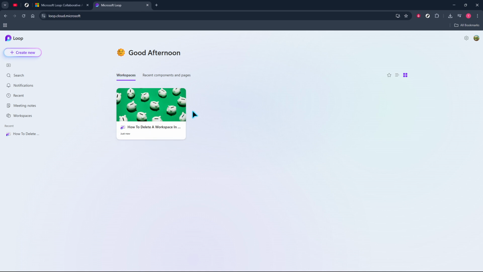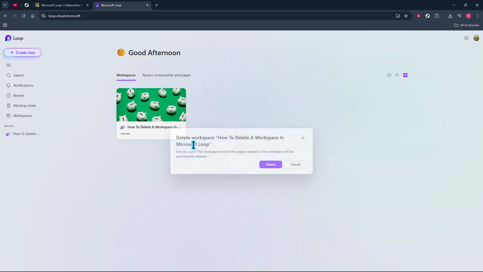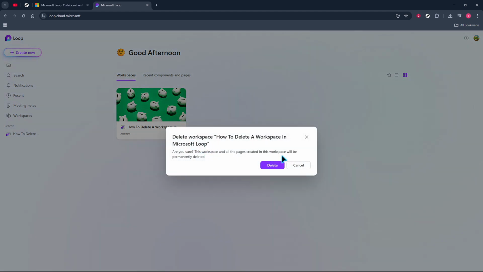When you're sure, find the workspace you want to remove and click the three dots, often labeled More Options, next to its name. This opens the Workspace Actions menu. From that menu, choose Delete. Microsoft will show a confirmation prompt to make sure you really want to proceed. Read that message carefully. It's your last chance to back out if you picked the wrong workspace. To finalize, click Delete again in the confirmation dialog.